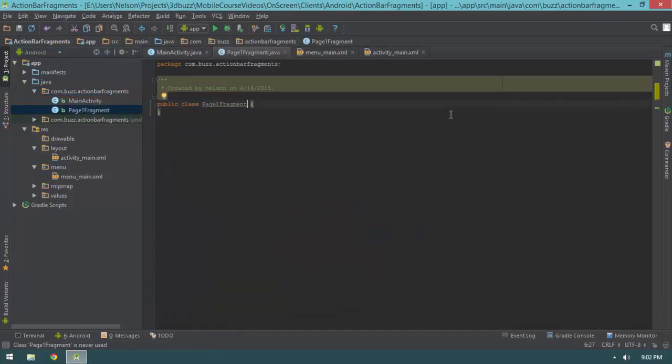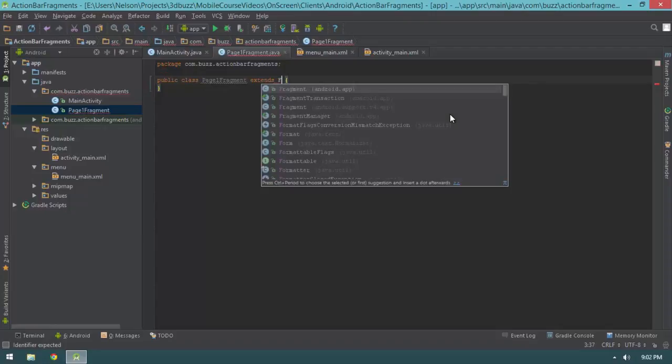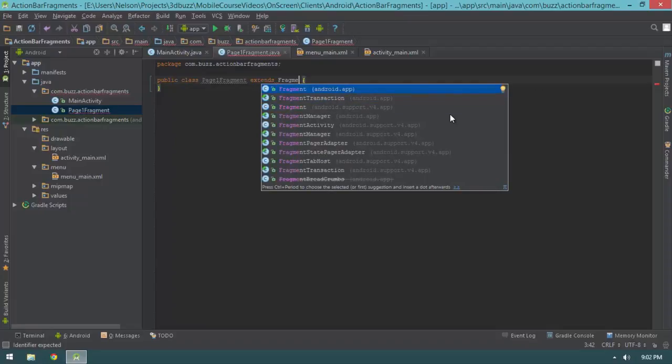And hit Enter. I'll remove that awful comment that one of these days I'm going to disable. Okay, so our fragments have to extend a base fragment class, just like our activities have to extend a base activity class. So if I type in capital F-R-A-G, now you'll notice something interesting. What we have here are two fragment classes. We have fragment from the Android.app package, and we have fragment from Android Support v4 app.